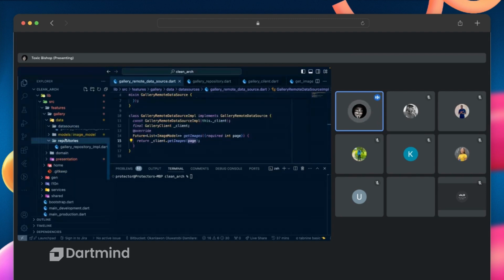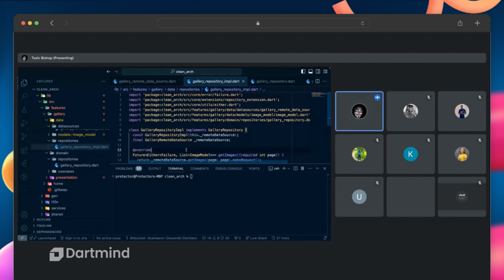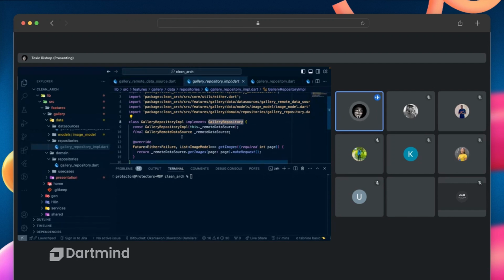Now the interesting part here is the repository. We have the abstract implementation of the repository here, and then this is the concrete implementation, right? GalleryRepositoryImpl implements GalleryRepository, and here we want to inject our gallery remote data source. Now you see the way we are injecting. This is why it's easy for us to test, because we can mock each and every one of these injections, and then it's very, very easy for us to write unit tests.